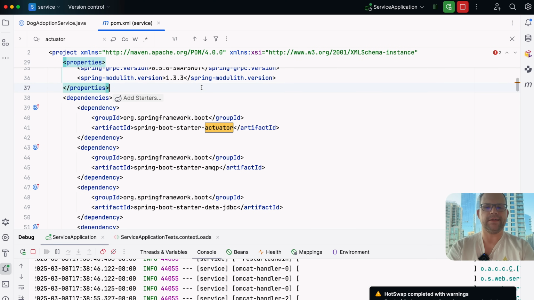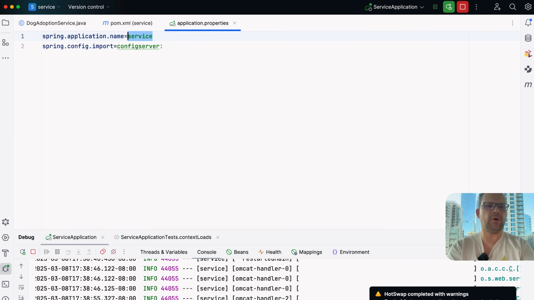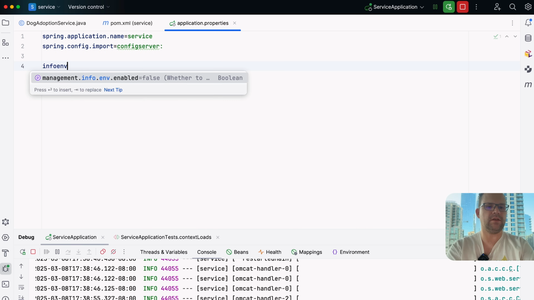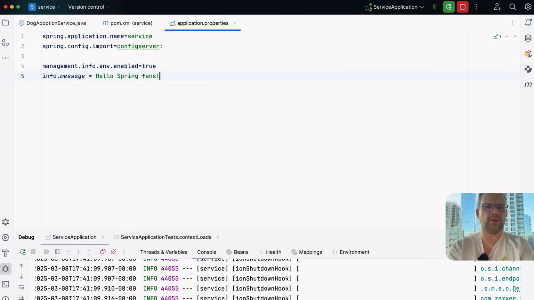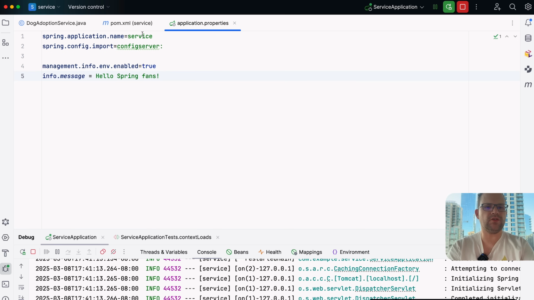One of the things I love about it is that you can easily plug in arbitrary things in that info endpoint. So for example, if I wanted to, I'd set info.env enabled as true. If I have that, I can then configure something on the info endpoint. So info.message equals hello Spring fans. Okay, so let's restart that. Okay, go there and you can see we've got a message.